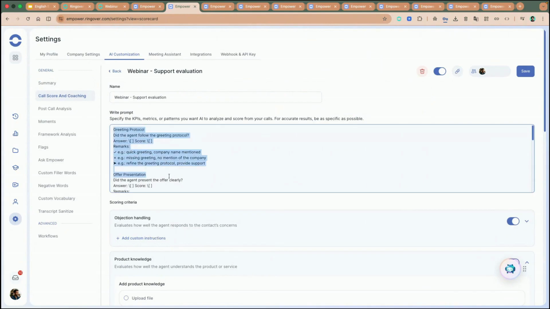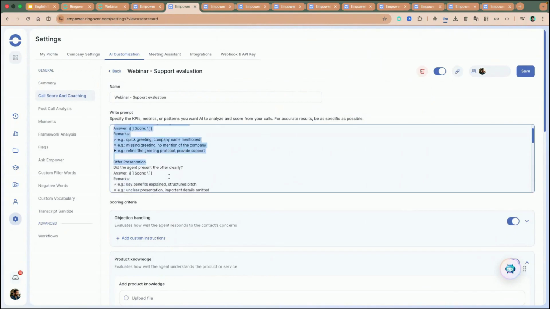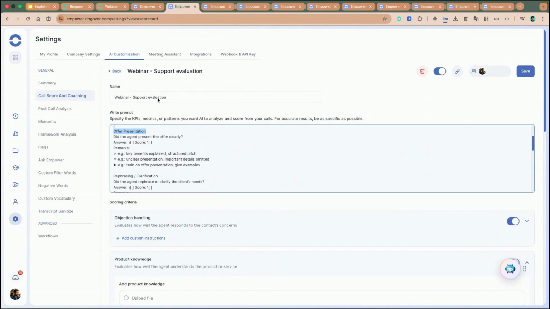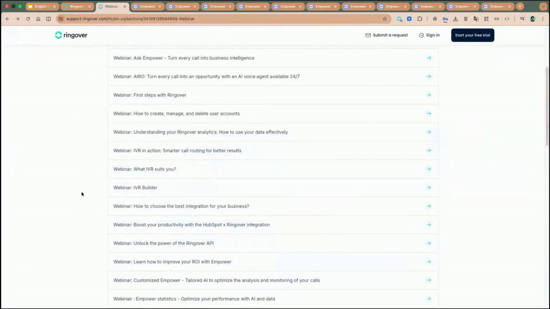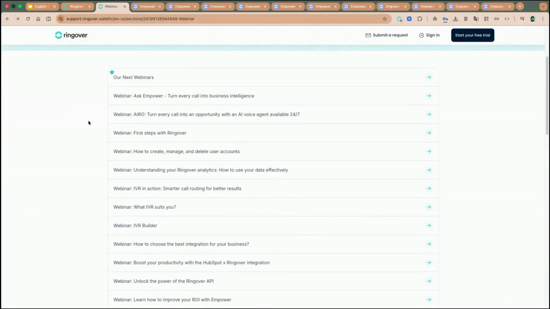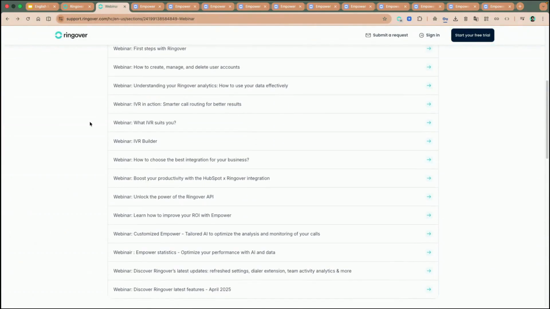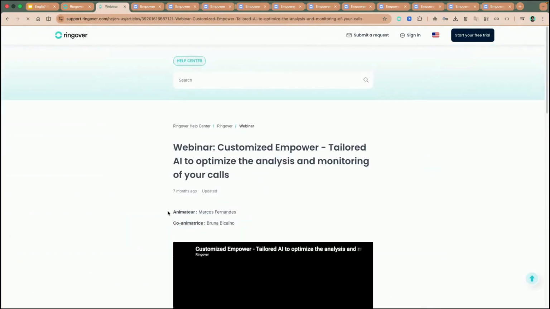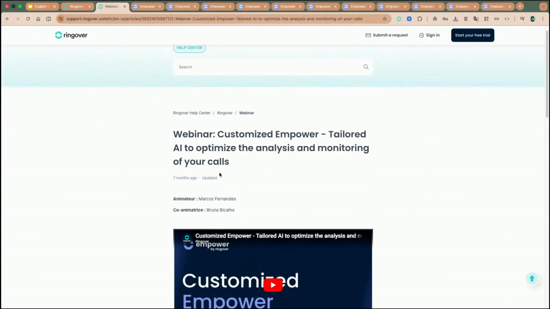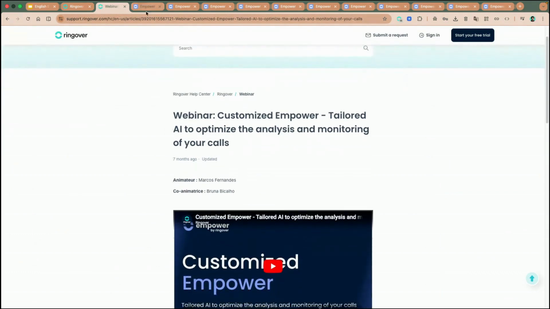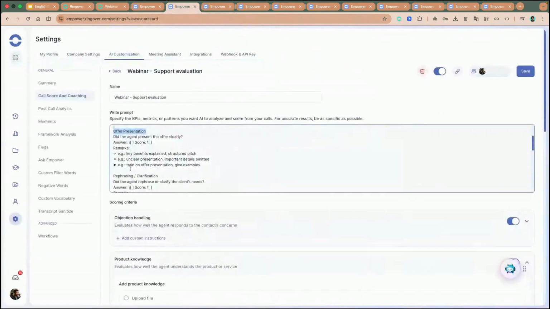In my prompt, I used a template that we can share with you. Also, if you check our support page, if you look for our webinar, on this page we're going to share with you a template of a scoring card that looks like this. And we'll advise you to use this template. You can use whatever prompt you want, of course. This is just advice that we share with you.